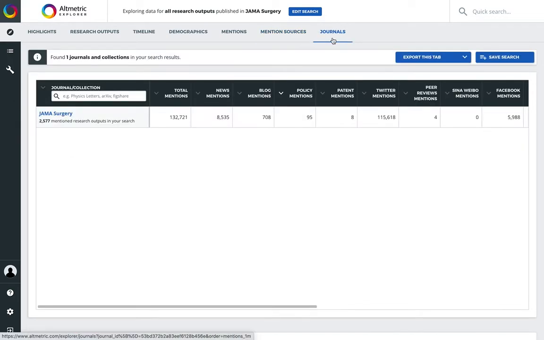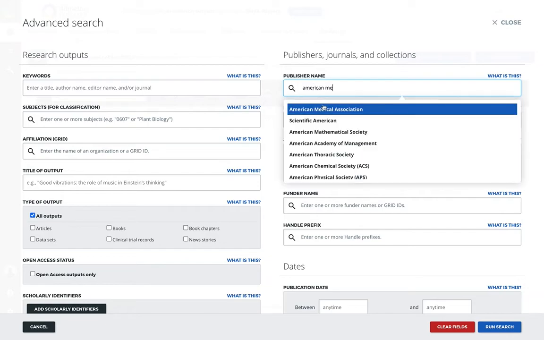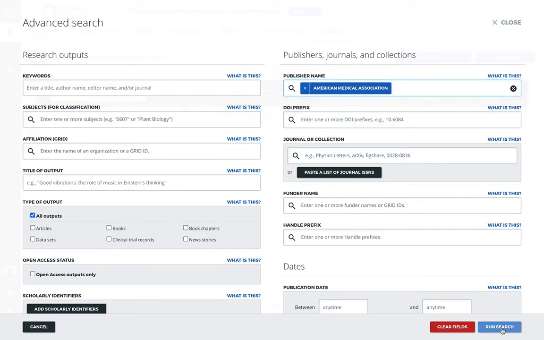The Journals tab is a comparison table that displays the total mention counts for different altmetric attention sources, aggregated by journal. You'll recall that my search strategy was for a single journal, JAMA Surgery, so that's why there's only one journal in this table. So let's go back up to my advanced search and search for all journals for a particular publisher. So I'll X out of JAMA Surgery, and in the publisher search box, I'll search for the American Medical Association, and rerun my search.